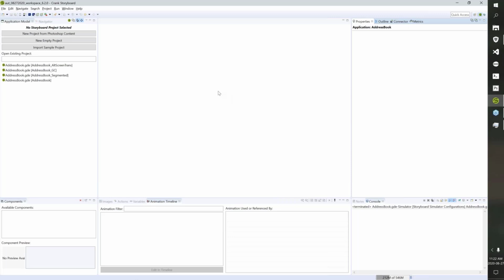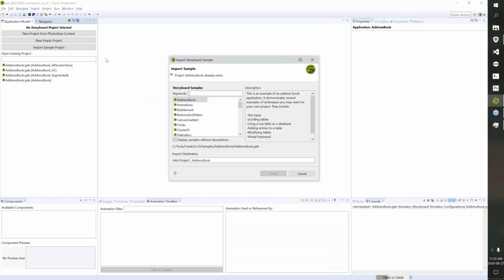I've already got it, so I can't go through the whole process myself. But basically, if you want to import a sample project, you can just click on this Import Sample Project button here. I just brought in the address book, and as you can see, it already exists, so I can't do it, but you can click on any of these samples and pull them in. So I just decided to take the address book.